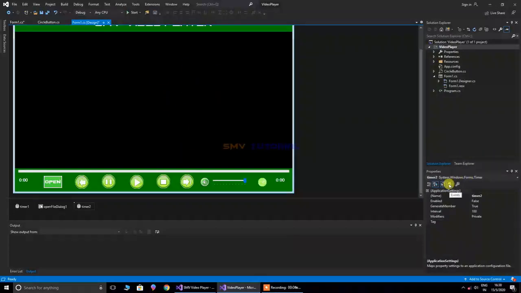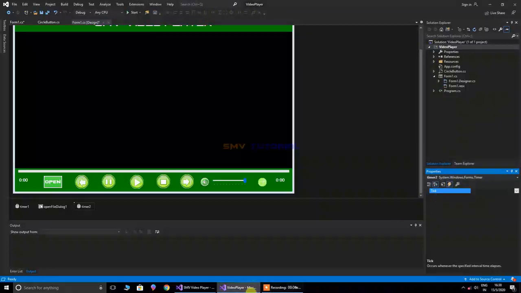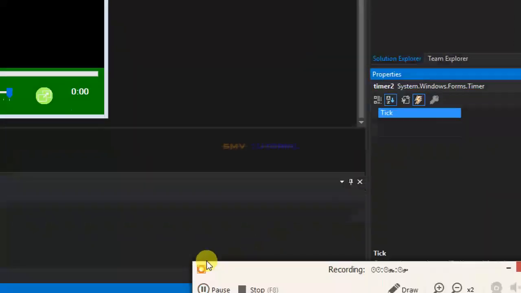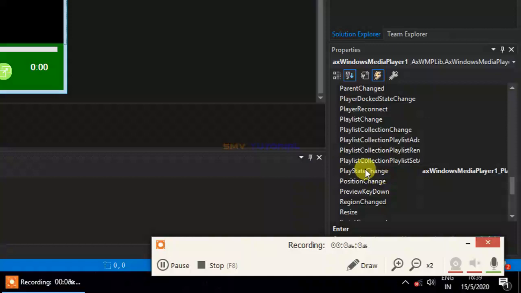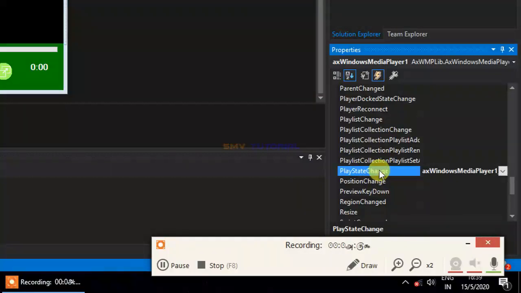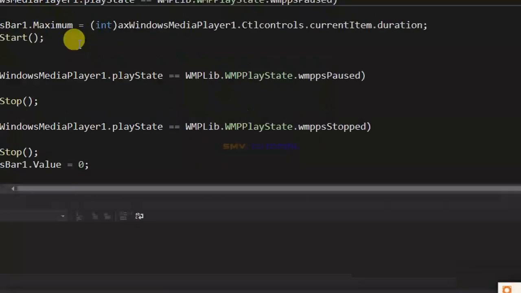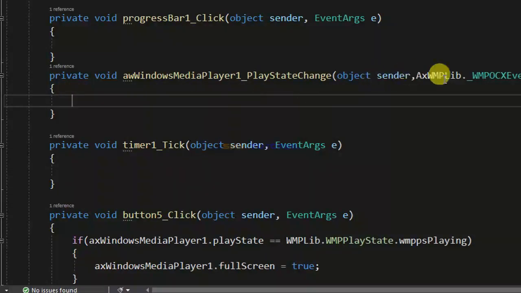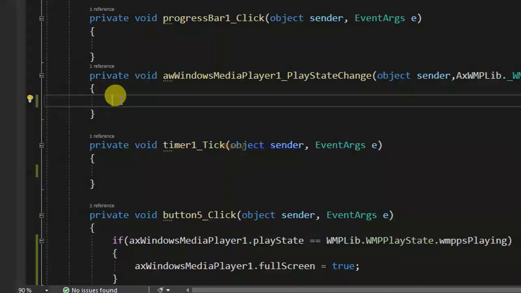go to events, click in properties. I have zoomed in on this place. Click this property and search for PlayStateChange, click PlayStateChange, double click, and the PlayStateChange method is created automatically. Next, type the code.